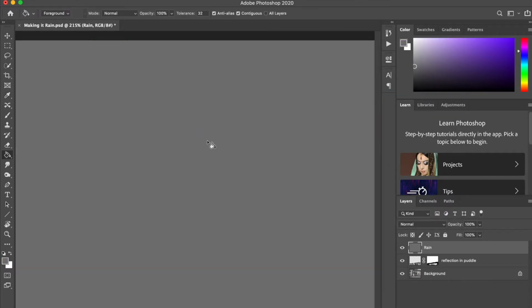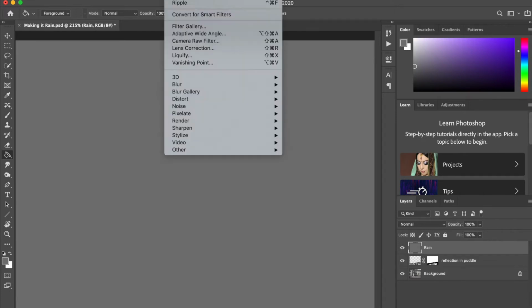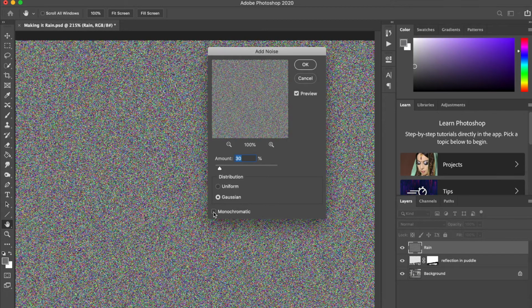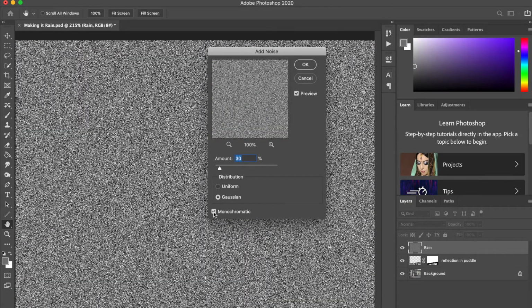So this is what it should look like at this point. And then we're going to create a texture. We've done this several times before under filter, noise, add noise, and you want it to look like static on an old TV. So for the amount, we're going to do 30%, Gaussian for distribution, and monochromatic. Make sure you have monochromatic on, or your rain will look colorful, and you want your rain to be black and white. So 30% Gaussian monochromatic, and then go ahead and click OK.